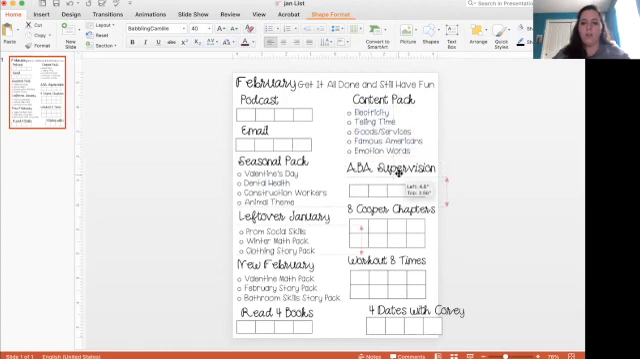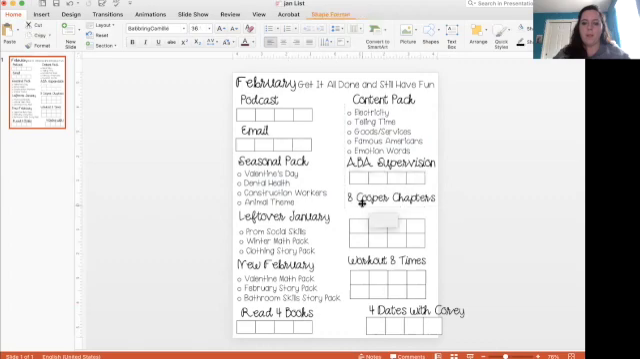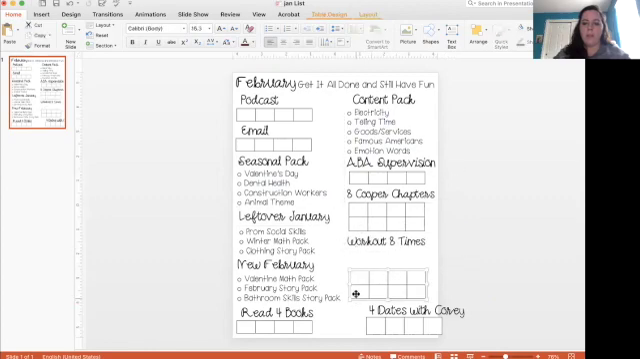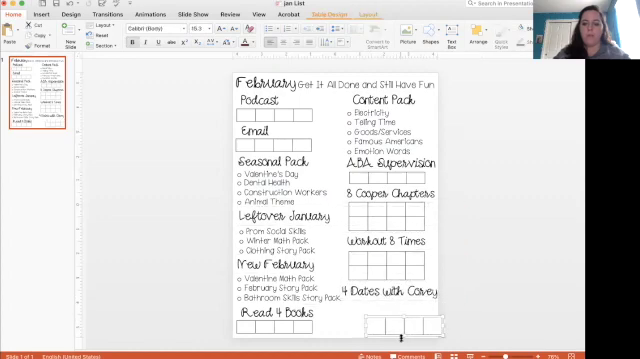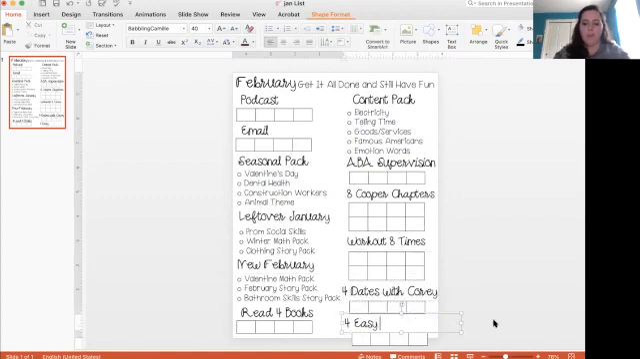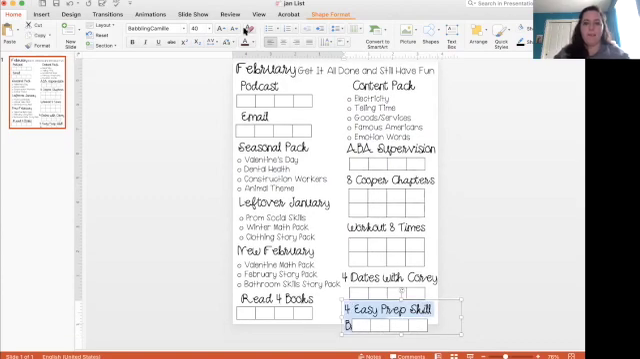So now I can pull ABA supervision up. In that box, reading the 8 Cooper chapters in those boxes. Work out 8 times. And those boxes go on 4 dates with Corey. Those boxes. And the last thing is going to be 4 easy prep skill binders. Problem is that's still not fitting.